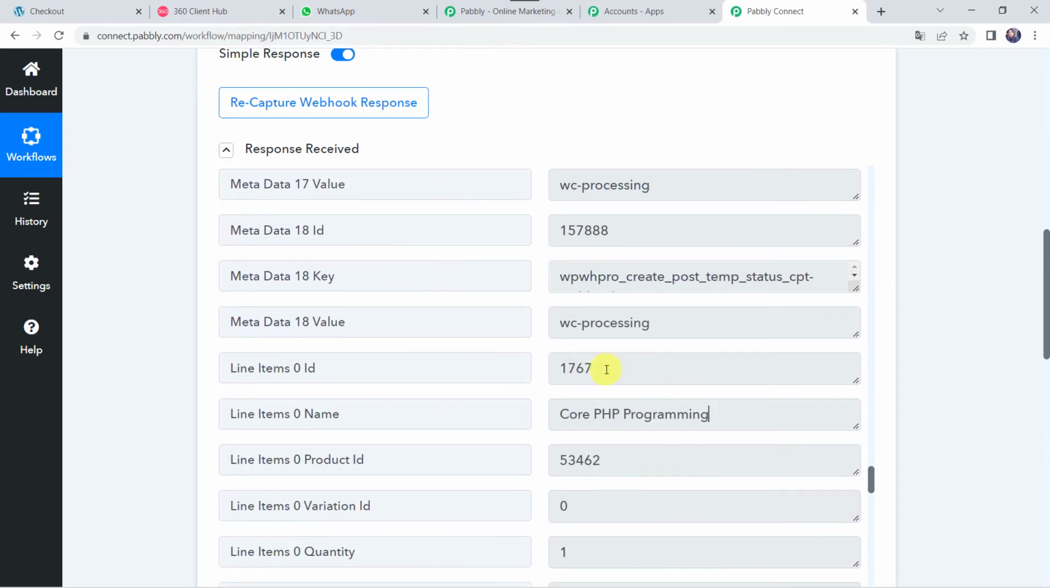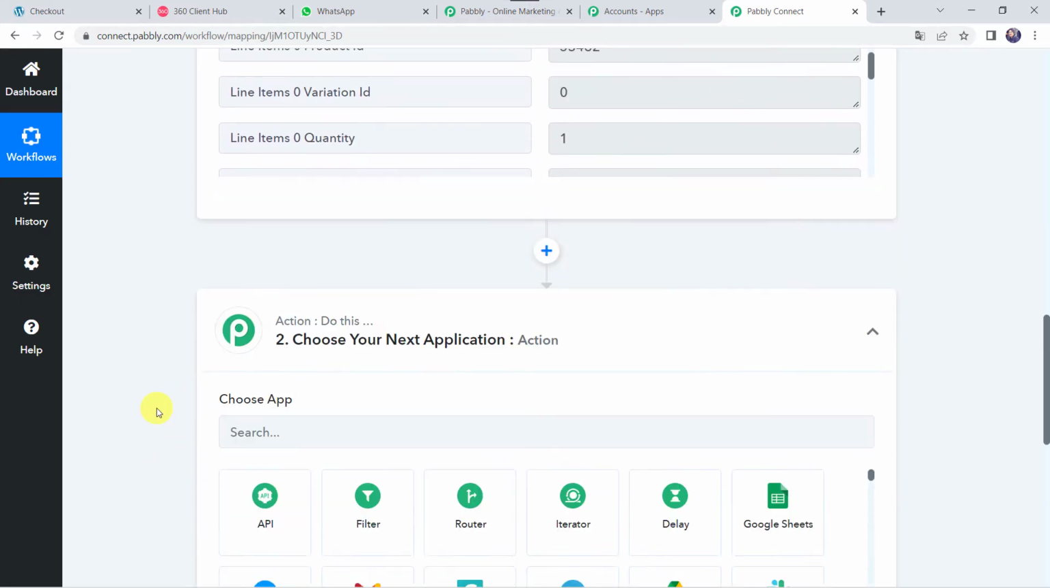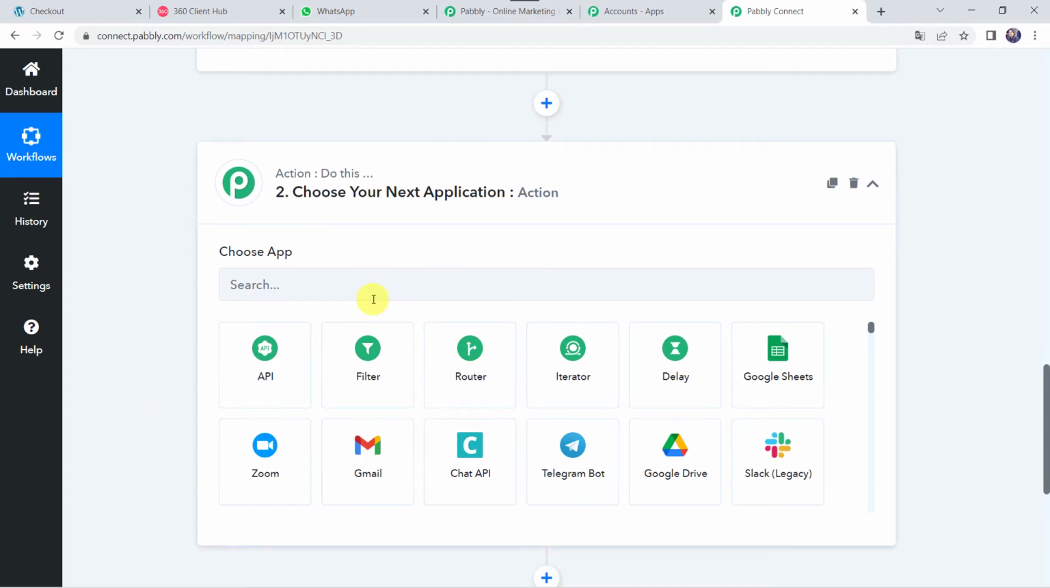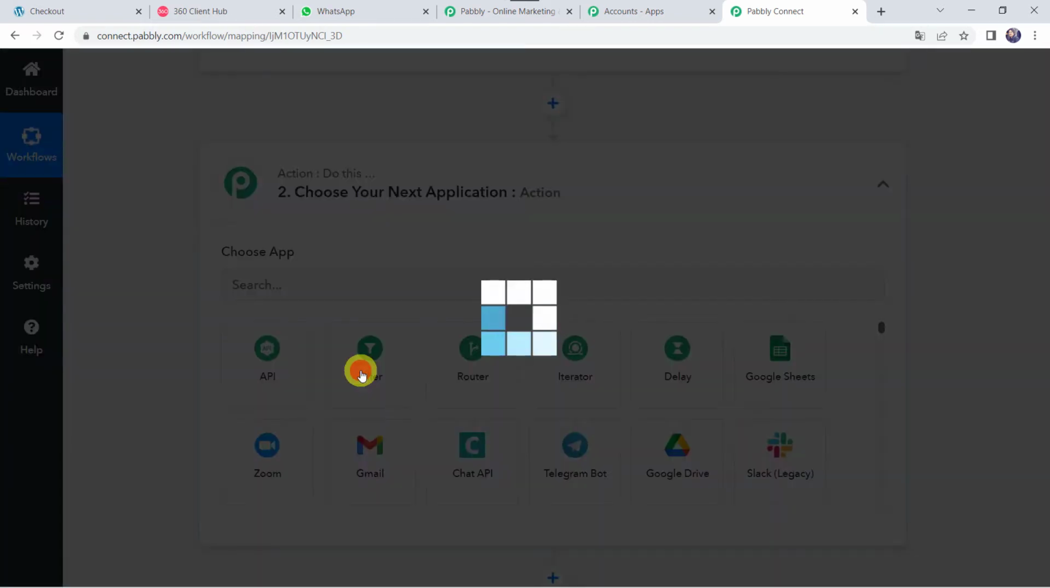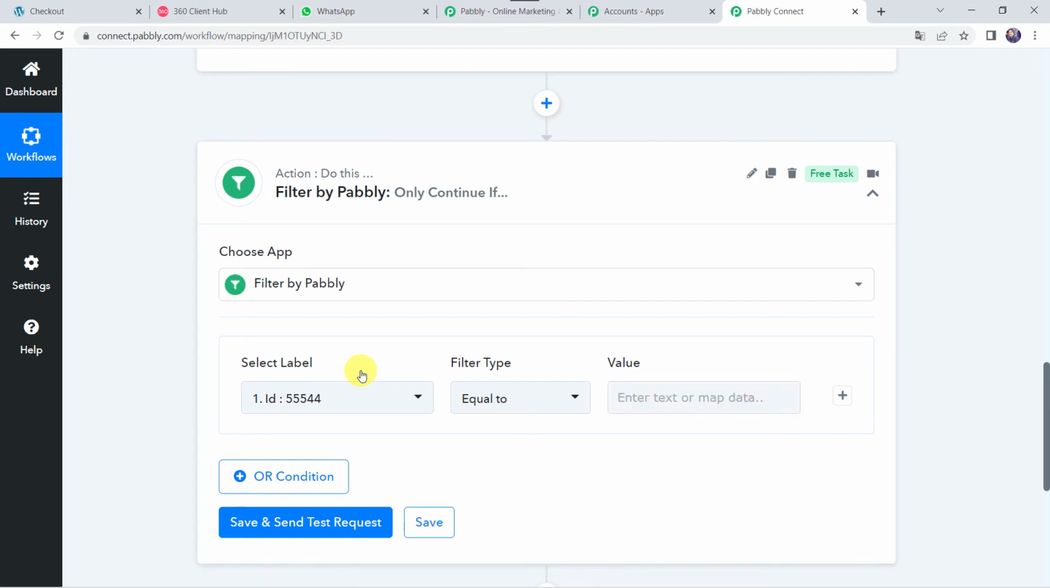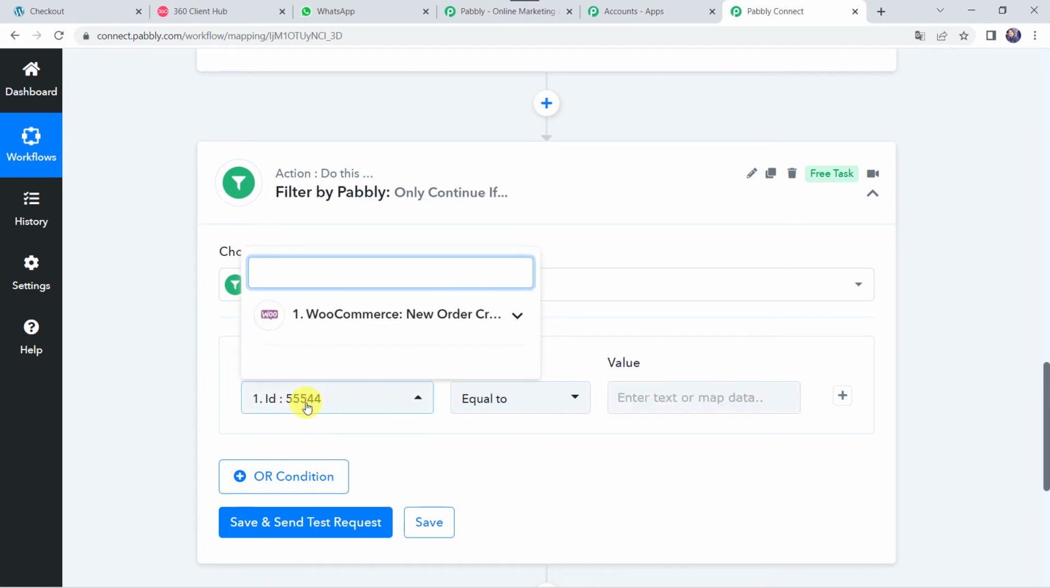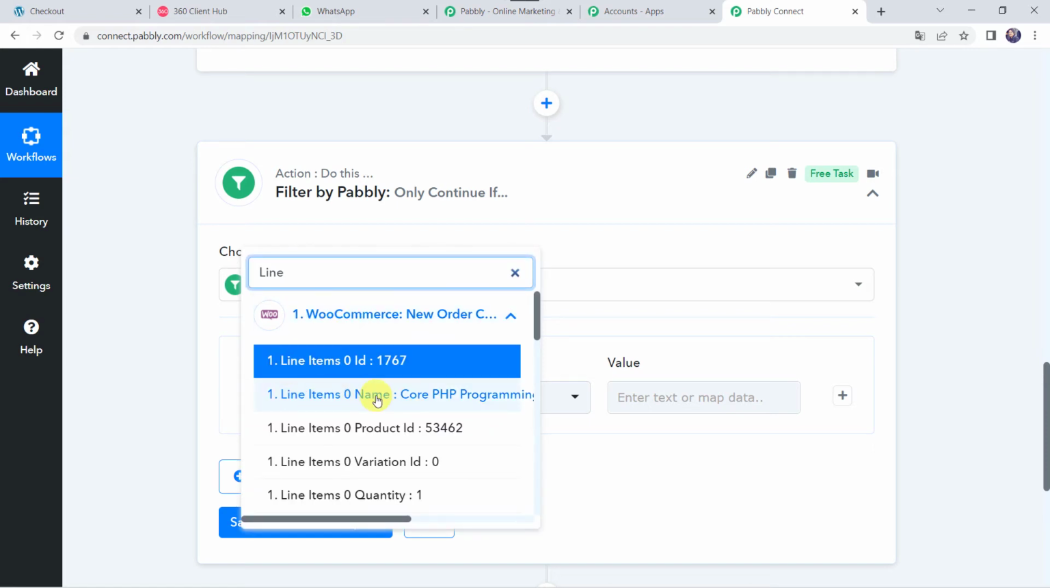So now we want that this particular workflow should run only when a specific product is purchased in our WooCommerce account, because the trigger is going to capture the responses of all the orders. But to make it specific for a particular product, we need to set the filter step over here. Okay, the condition. So come to this action step and choose the application name as filter over here. Now here we have to select the label as line item. So come to WooCommerce and find the line item name.